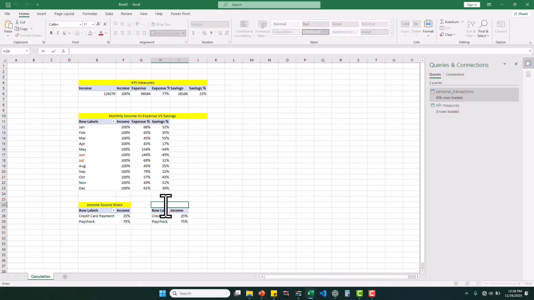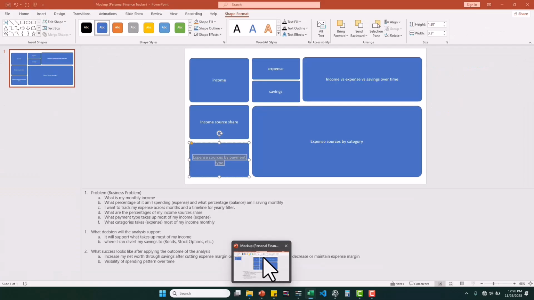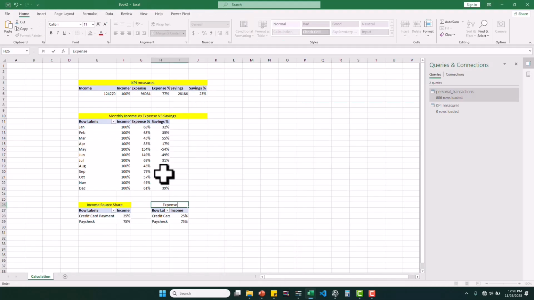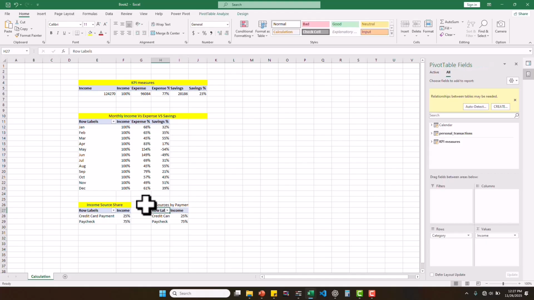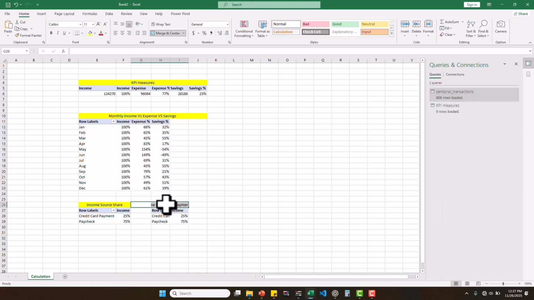You know what? Let's just put it: expense sources by payment type, expense sources by payment type. Let's capitalize this. Okay. Let's merge it.